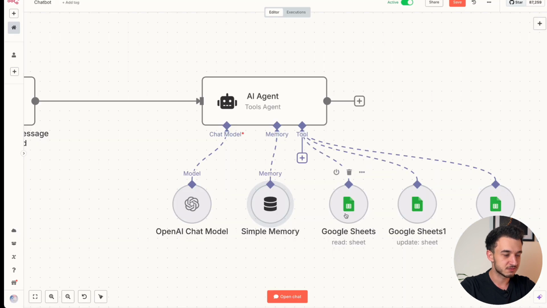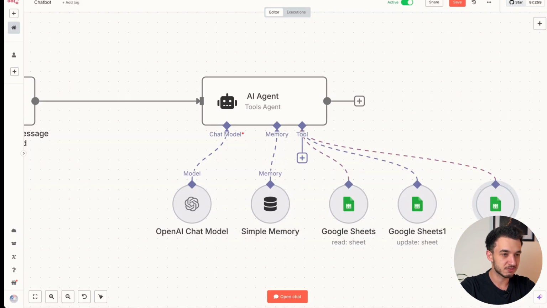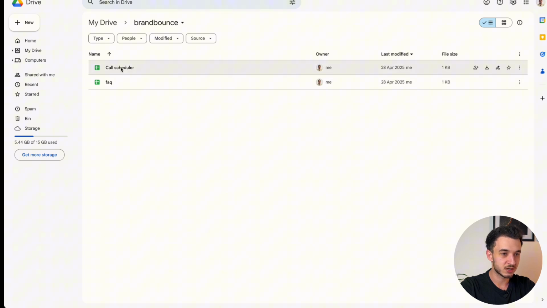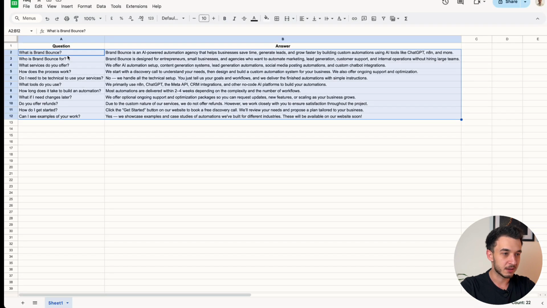Okay, now comes the fun part. We have 3 Google Sheets right here. For this you need to go to your Google Drive. I've created 2 sheets. One is the call scheduler and the other one is the FAQ. I'll show you the FAQ first. I added some test data. I am not using this in production right now. You'll need to add a lot more than this here, so the AI agent will have more context.